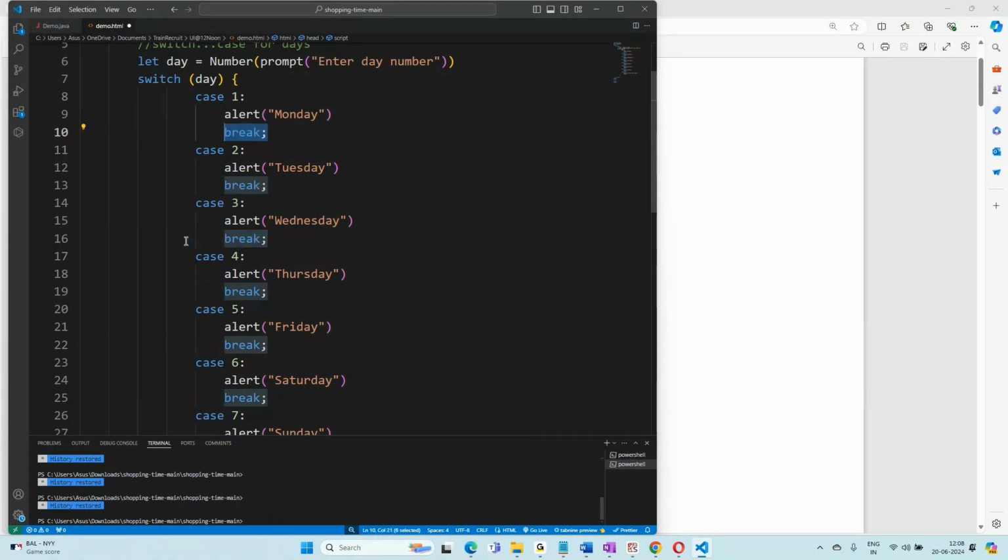So you have to break. If you want to stop somewhere in the middle, you have to go for the break. So case 1, alert Monday, break. Case 2, alert Tuesday, break. Case 3, alert.